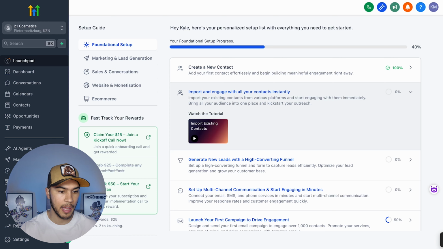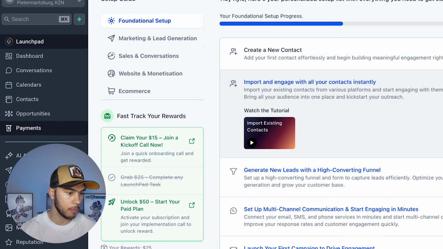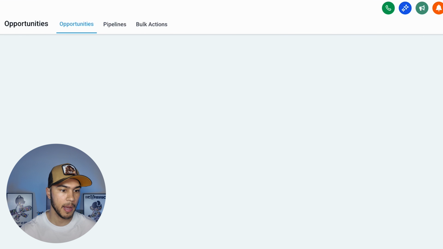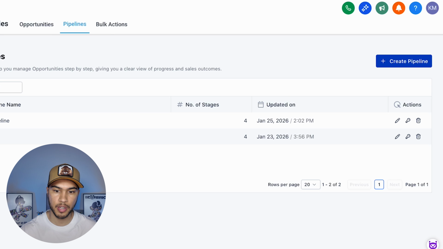Now let's build your first pipeline. From the GoHighLevel dashboard in the left column, click Opportunities. This is where all pipelines live. If this is a brand new account, you may see a default pipeline or nothing at all. Either way, we're going to create our own, so it actually matches how your business works. Click Pipelines at the top and then select Create Pipeline.